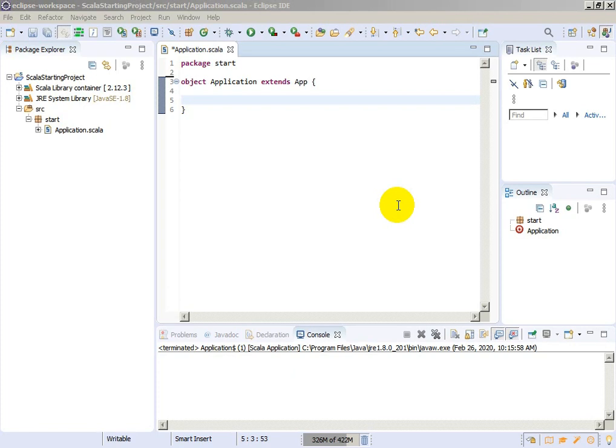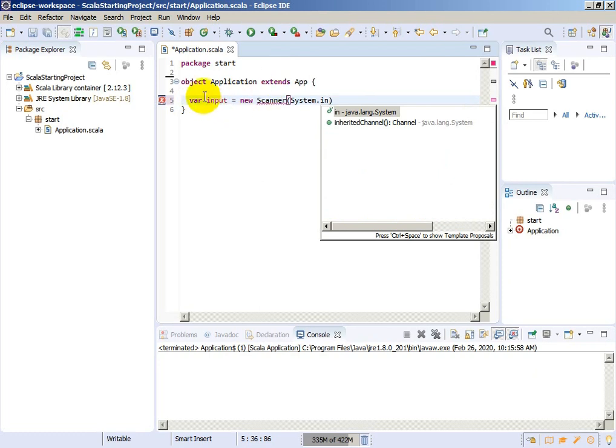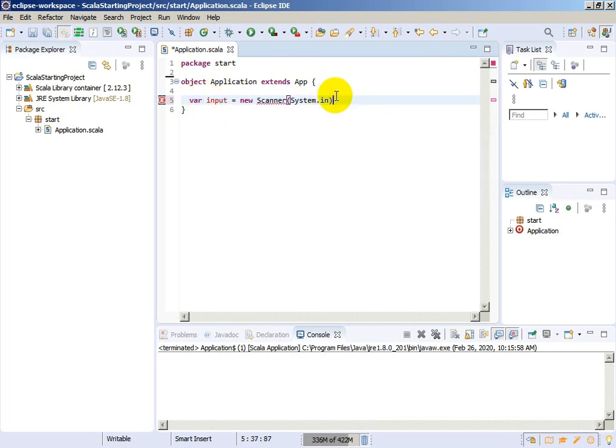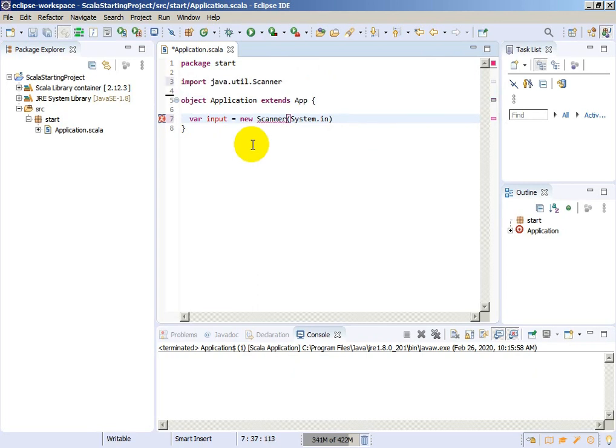Okay, first let's define a variable. We need to define a variable. It will be input, equals to new Scanner(System.in). Okay, similar to what we did in Java, and the same way we will call it from the Java library. We will use Control Shift and O. It will be the best way.